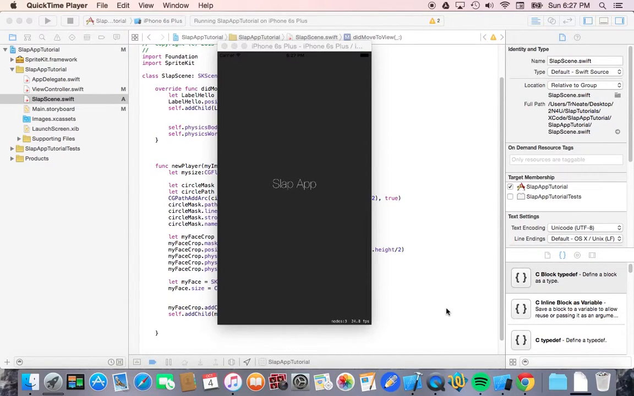Welcome back to Making Apps in Minutes, Slap App Edition. Alright, this is part 7, and in this part we're going to add in the hand so we can actually slap around the images, and also show you how to get actual faces in there so you're not just slapping around little nature scenes from Apple's presets.